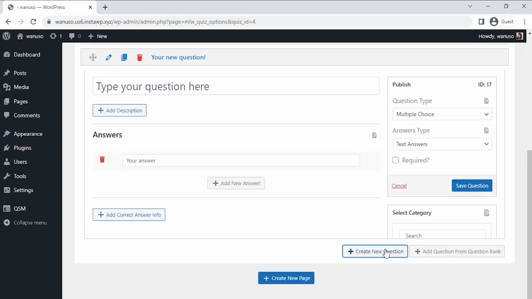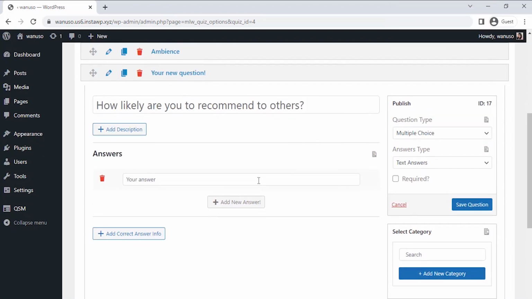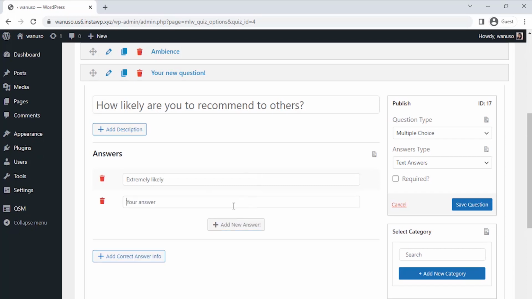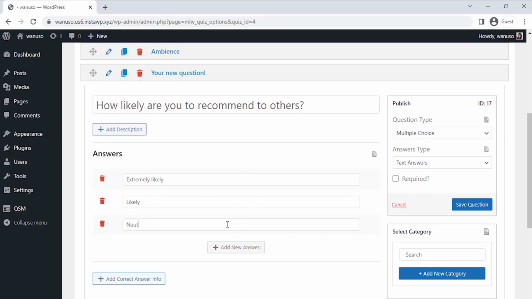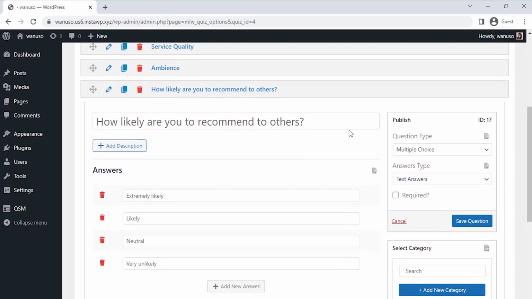Now, the last one. Here, I want to see if the customer would like to refer our new cafe to their friends. I want this to be a multiple choice type question so that our users can select the suitable answer amongst the given choices. Fill in the required options and then click on Save the Question. All the questions are set for the survey.